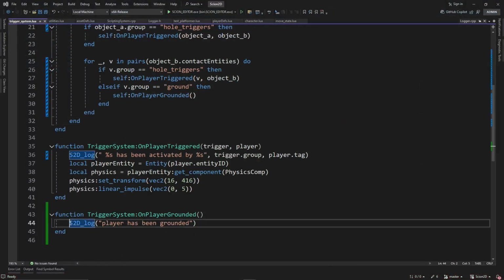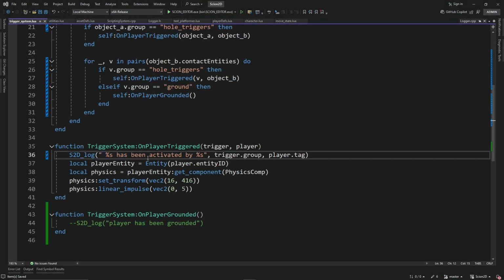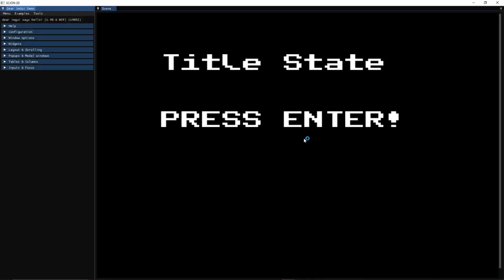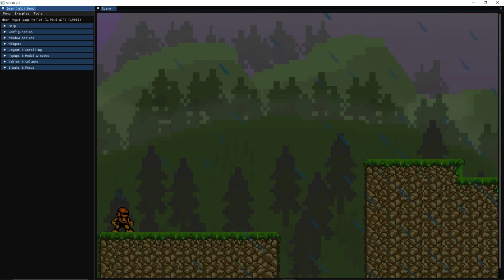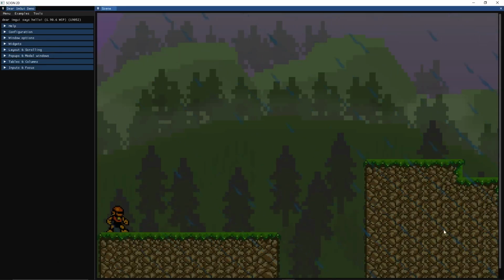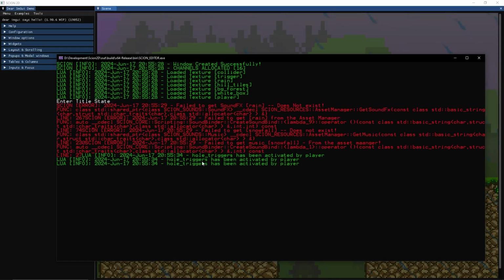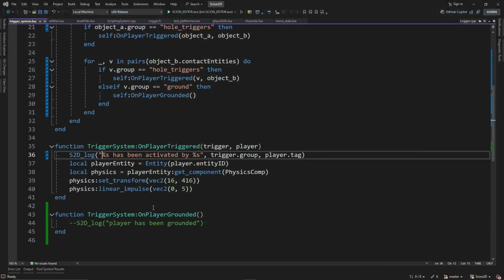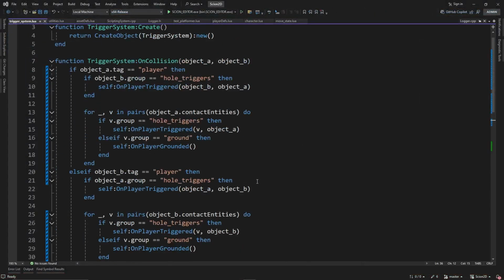Cool. Let's actually turn this off for now and make sure that the arguments are still working here. Run them. Cool. So we have this, and let's just drop. Okay, she dropped. Cool. So see, it's triggering twice, but that's fine. We'll deal with that. So pull triggers has been activated by player. Okay.